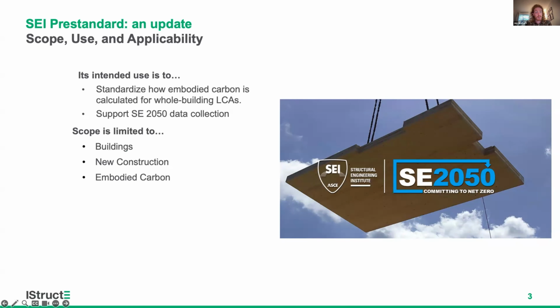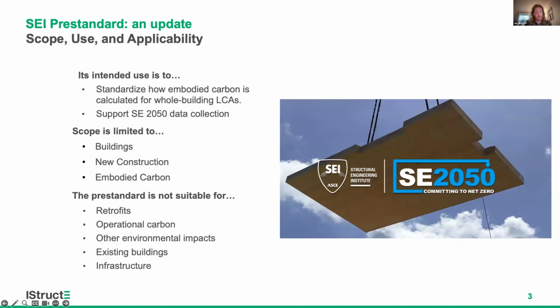The scope of this is limited just to buildings. We haven't approached infrastructure yet, just new construction and just embodied carbon, meaning that the standard is not going to be suitable for retrofits, operational carbon, other environmental impacts other than carbon.